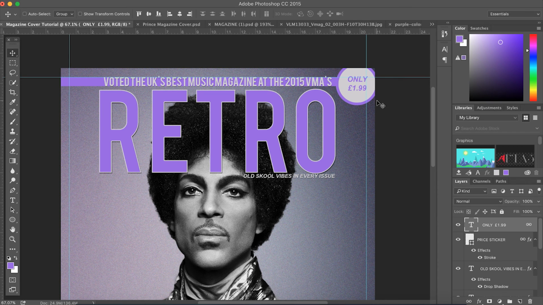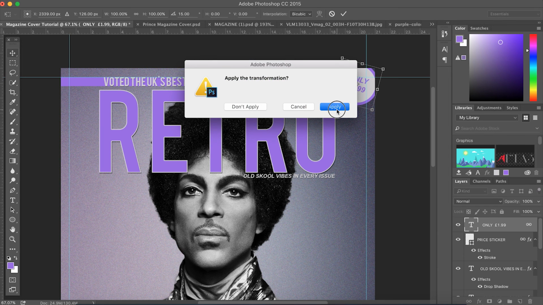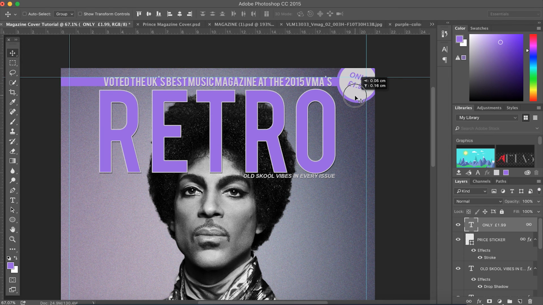And the last thing I'm going to do here is hit Command T again. Go to the top corner, you can see the little rotate symbol comes up. I'm going to hold Shift. I'm just going to rotate it to the side as if it's been stuck on. With that realistic effect, I'm just going to move that up slightly to the top corner. Just there. Okay. That there, for this particular tutorial, is our top third.